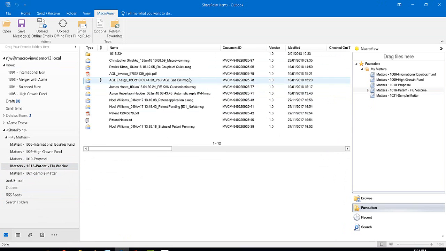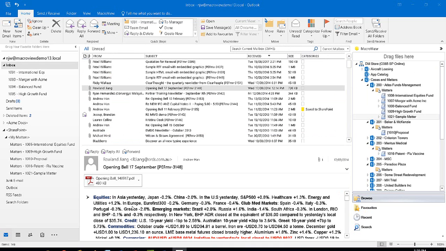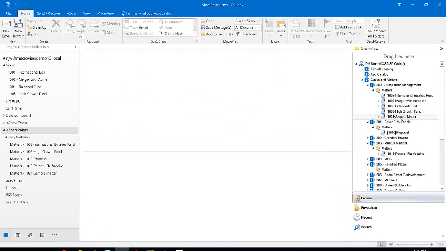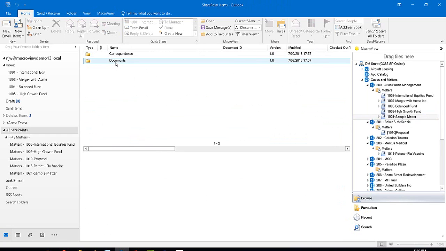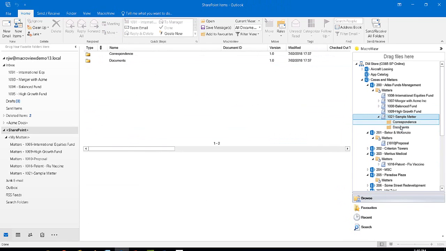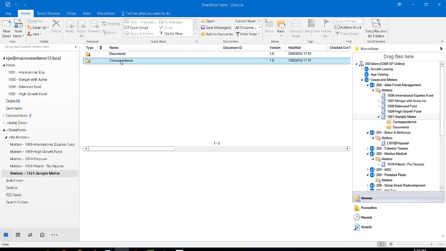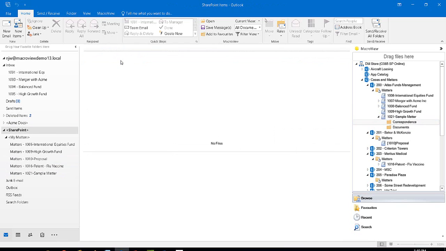If I click, I see the default view of that matter area within the SharePoint Online document store. This sample matter is currently a new matter. It's currently empty. There are no files to display, but I notice there are subfolders called Correspondence and Documents. If I expand in the MacroView pane, I can see those subfolders. I can also see them when I click on the same area within the Mail Folders display. If I double click, it drills me down into the correspondence area so that I can see whatever files are stored there. Currently there are no correspondence files.